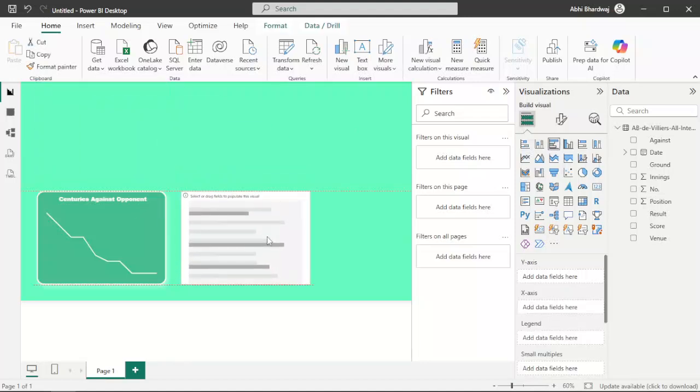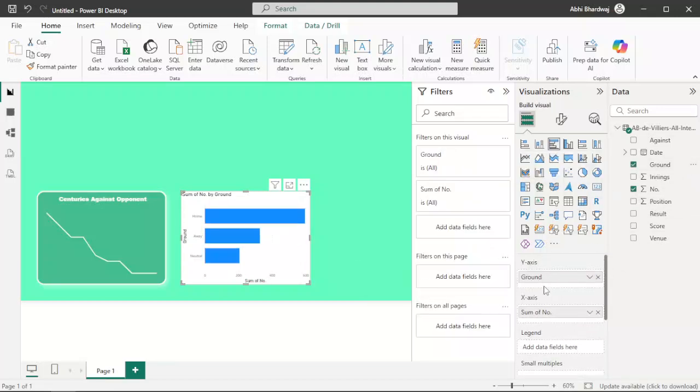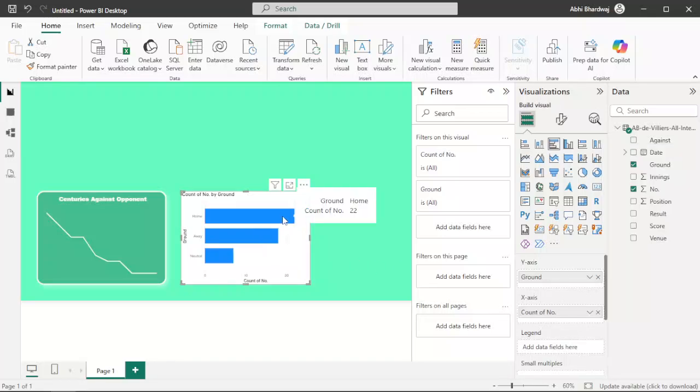clustered one. Okay, so here we're gonna visualize. So what should we do? Let's visualize centuries at a particular ground. So whether he scored more centuries at home ground or away or neutral scenarios. So he scored maximum centuries at home ground, within South Africa for the most part.